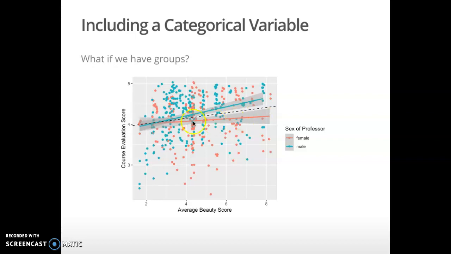It looks like the relationship is far more flat if you are a professor who is female, where there's almost no relationship between whether you are ranked as more beautiful and your course evaluation score. It almost looks like there's really no linear relationship going on there, that slope is almost zero. Versus for male professors, we do see a slightly larger slope, a little bit more steep, implying that on average, if you're a little bit more beautiful, you're going to have a slightly higher average course evaluation score.